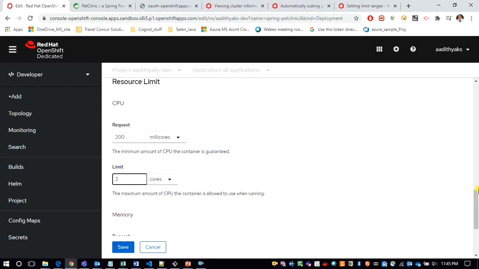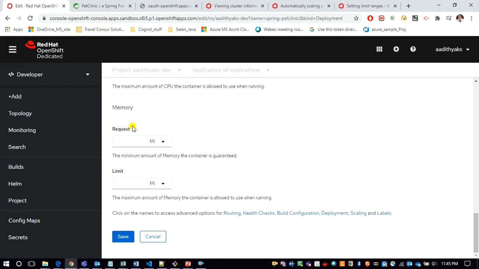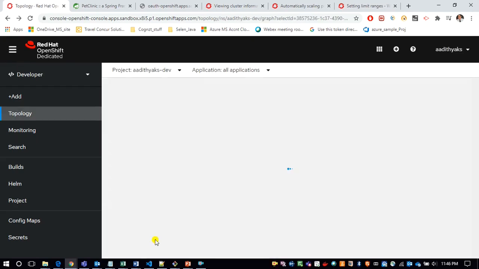And similarly, you can do the settings for memory utilization as well. But as of now, in version 4.6 of OpenShift, which I am currently using, memory utilization is still in technology preview, and general availability is not there. So I'm going to leave it blank for now. Okay. Since I've already done the settings, I'm going to hit cancel. Otherwise, I have to make those settings and click on save.